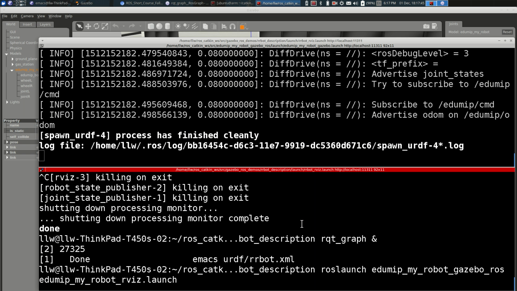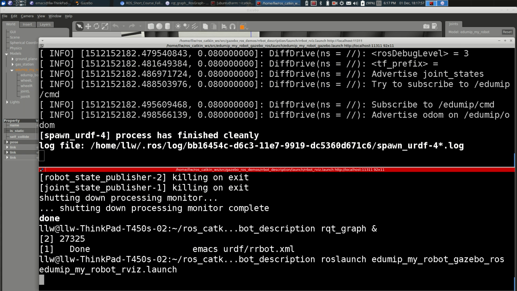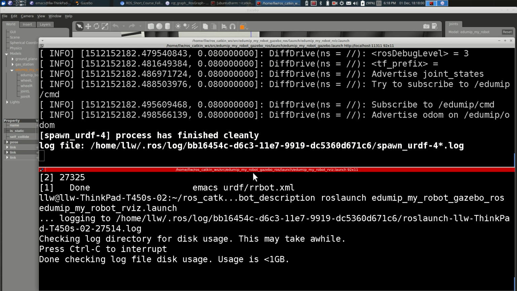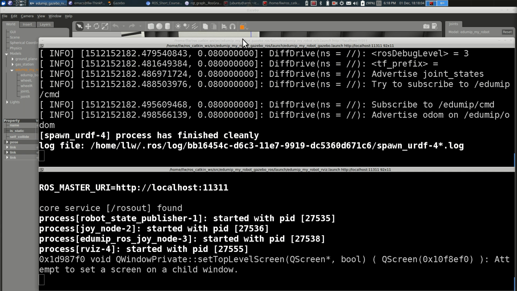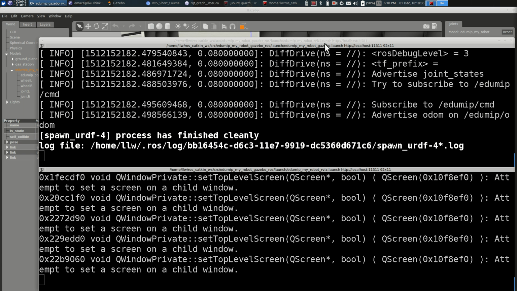We're going to connect Gazebo to RViz, and I'm going to ask you to generate another launch file, which is edumyRobot RViz.launch, and I'll show you my examples. And so there's RViz.